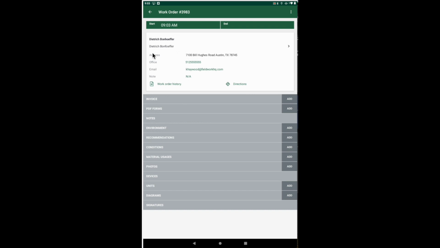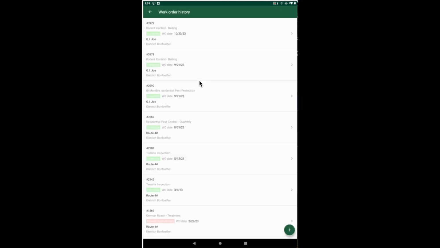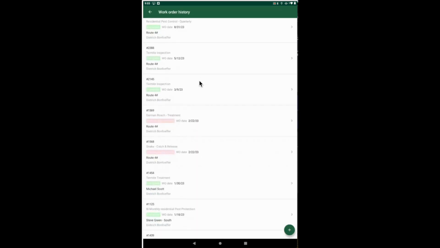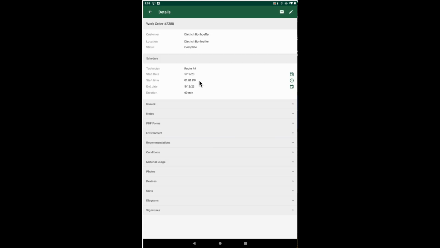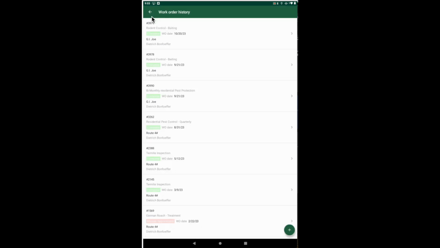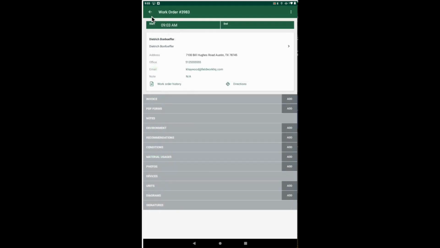This first section, again, is our location information. We can see work order history here. Click on that link, and it'll take us to our service history for this particular service location. And we can click into any one of these work orders and see the details. To back out, we're just going to hit the back button. Hit the back button one more time and we're taken to our work order.